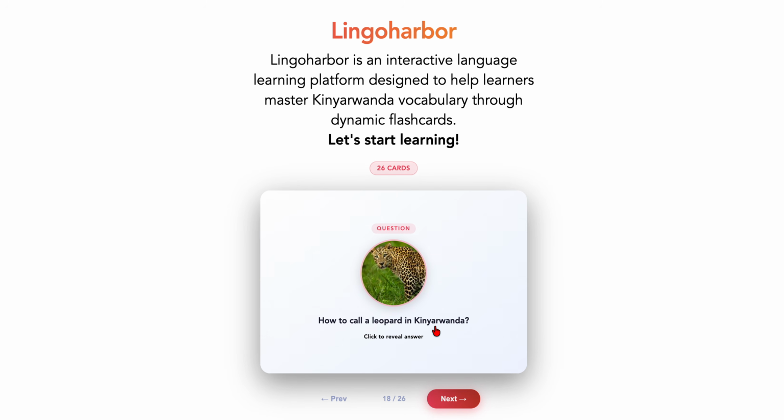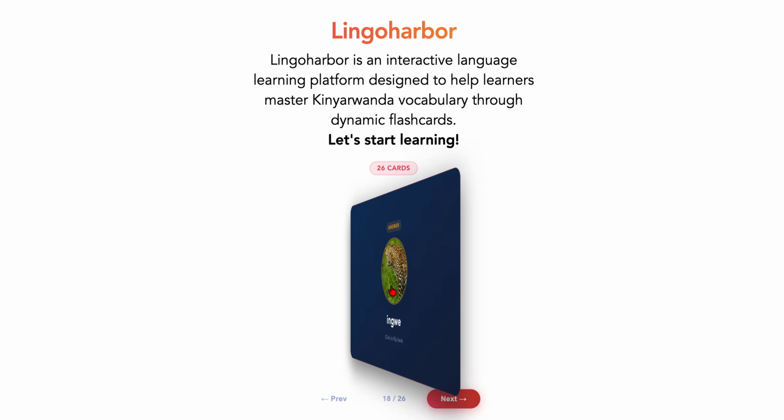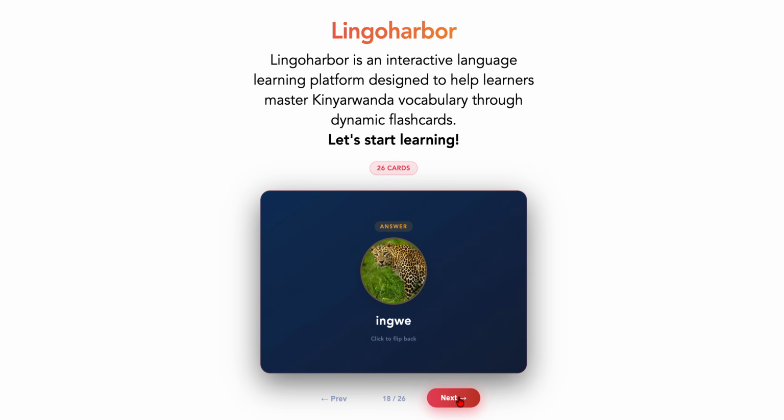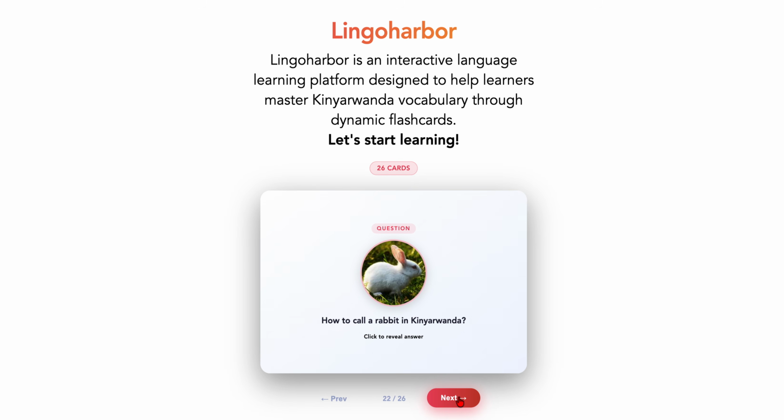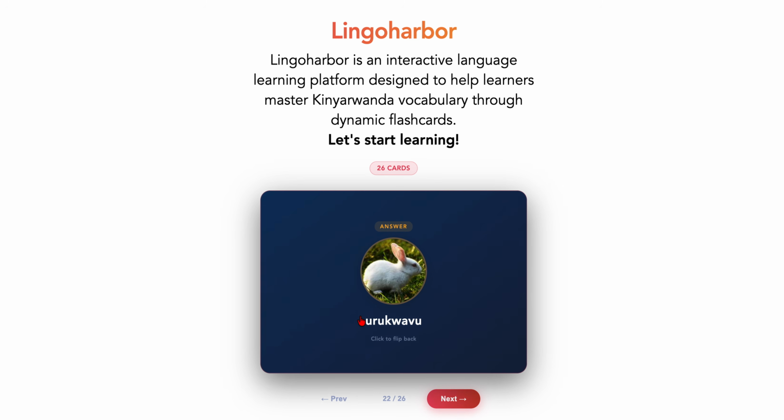How do we call a leopard in Kinyarwanda? A leopard is ingwe. And you can go next. It's gonna get you a random question. How do you call a rabbit in Kinyarwanda? And you click on it, it's gonna show you the answer on the back.